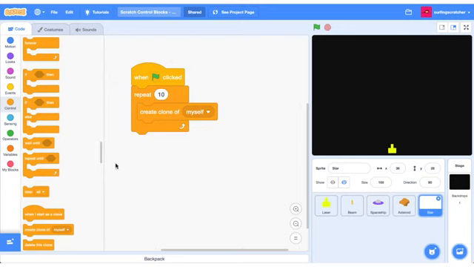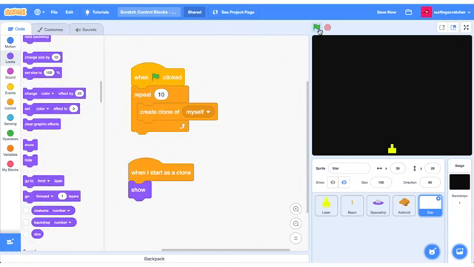We need the next control block. So when I start as a clone, so when we create a clone, we can signal for this sprite to start a sequence of instructions when the clone is created. We don't see any clones on the screen, so let's go show it. Jump over to the looks and find the show block. Press the green flag and you'll see that 1 dot appeared on the screen.